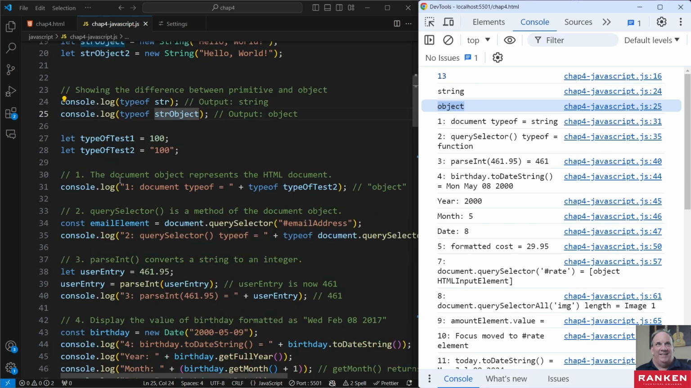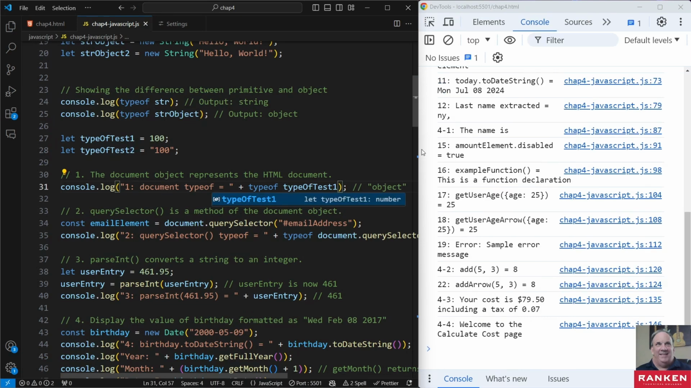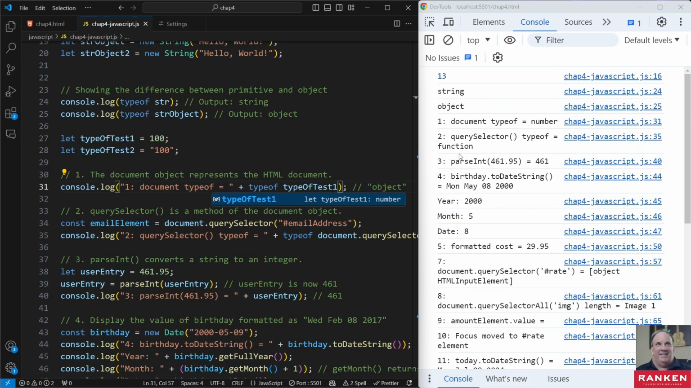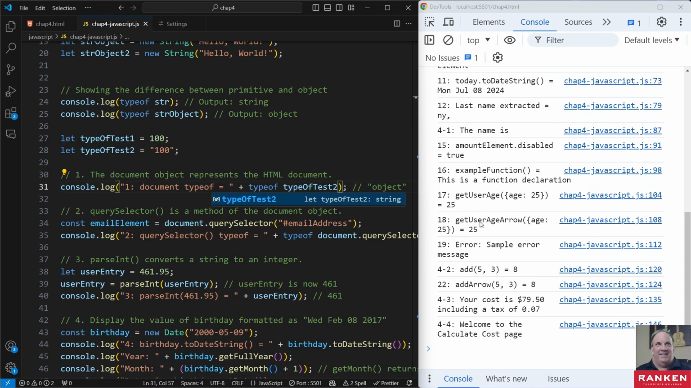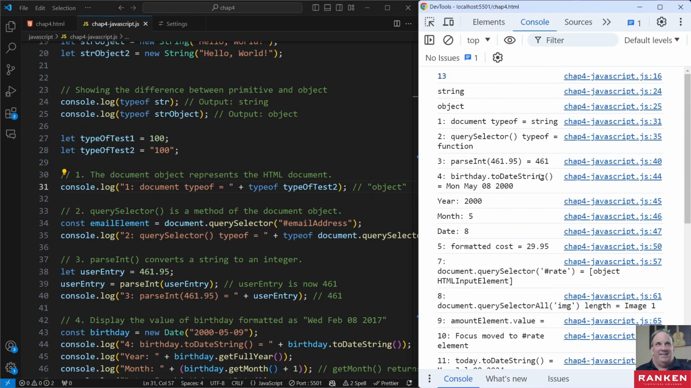Also wanted to look at this a little bit. So here, let's put this back to a 1. And this is going to be number 1 here. Because it's defined like this, this is a number, right? Type of test. We change this to a 2 here. And the second one is going to be a string. And that's what we expect.